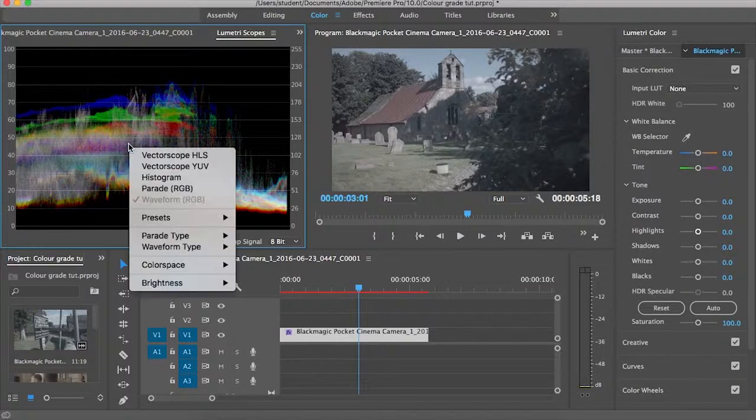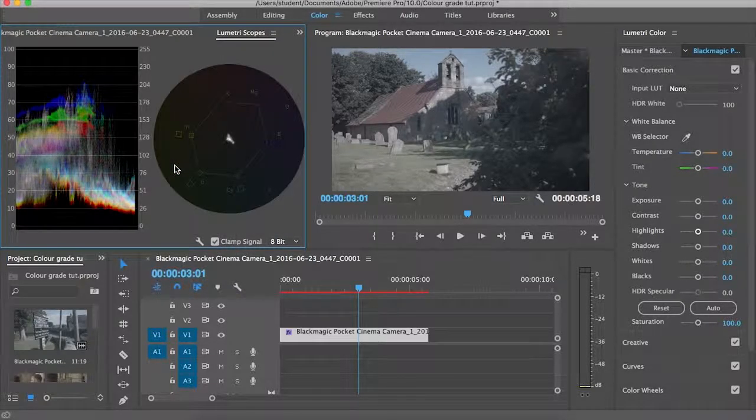Because of that, I'm going to turn on my Vectorscope YUV. Vectorscopes are ideal for showing you the center point is true white. So what you want to aim for is to have a little dot in the center, and that'll tell you that your color grade is perfect.